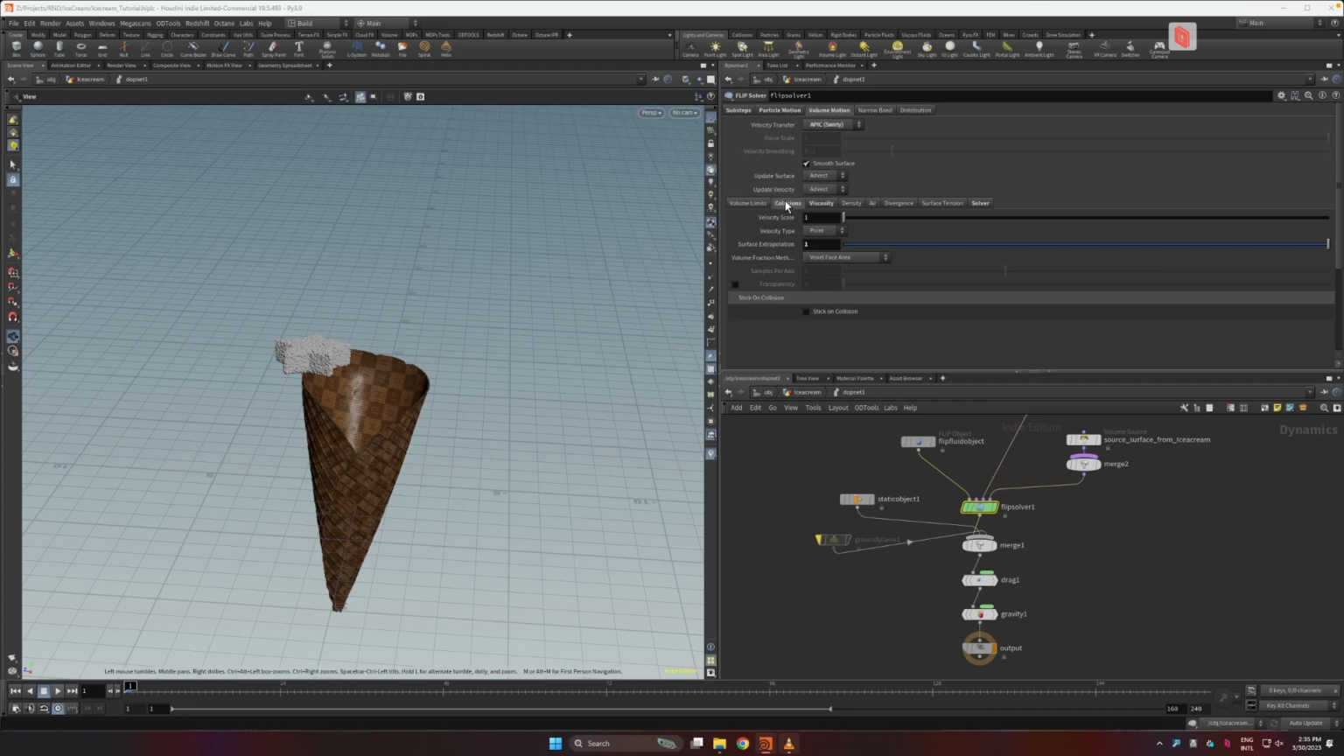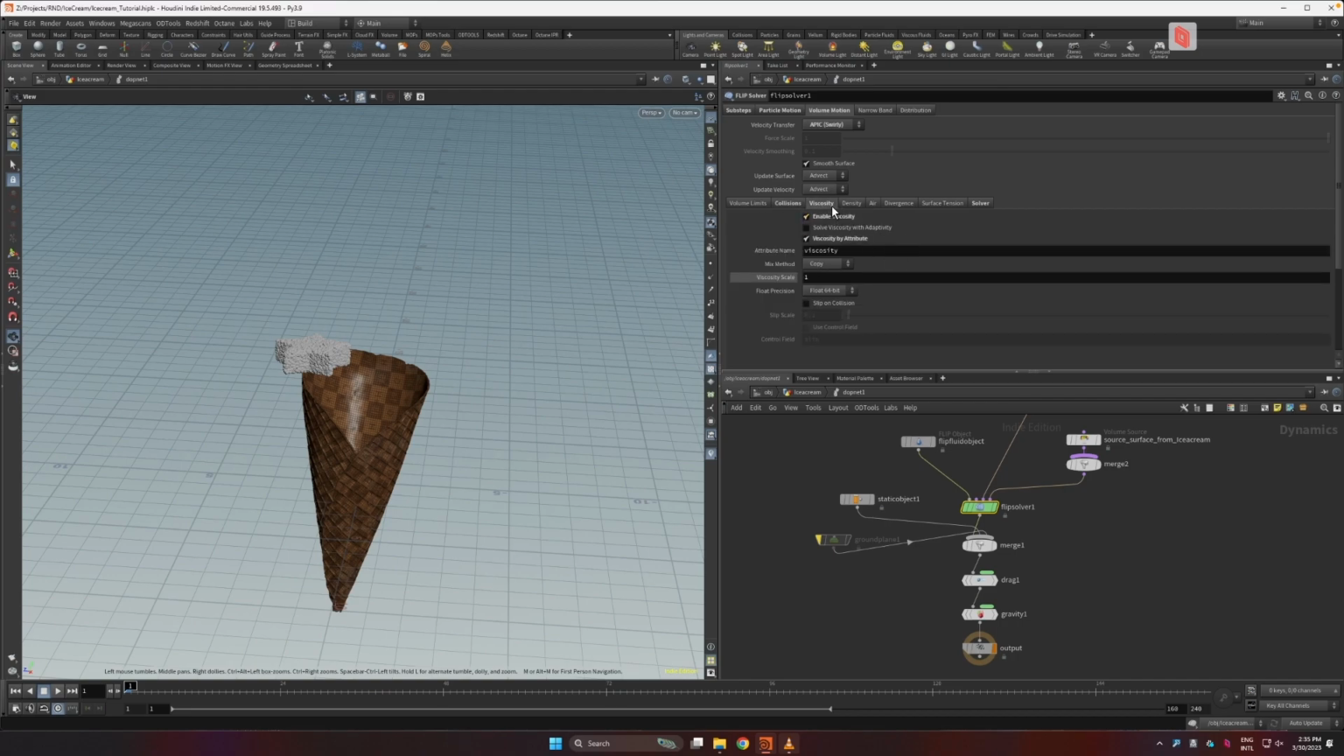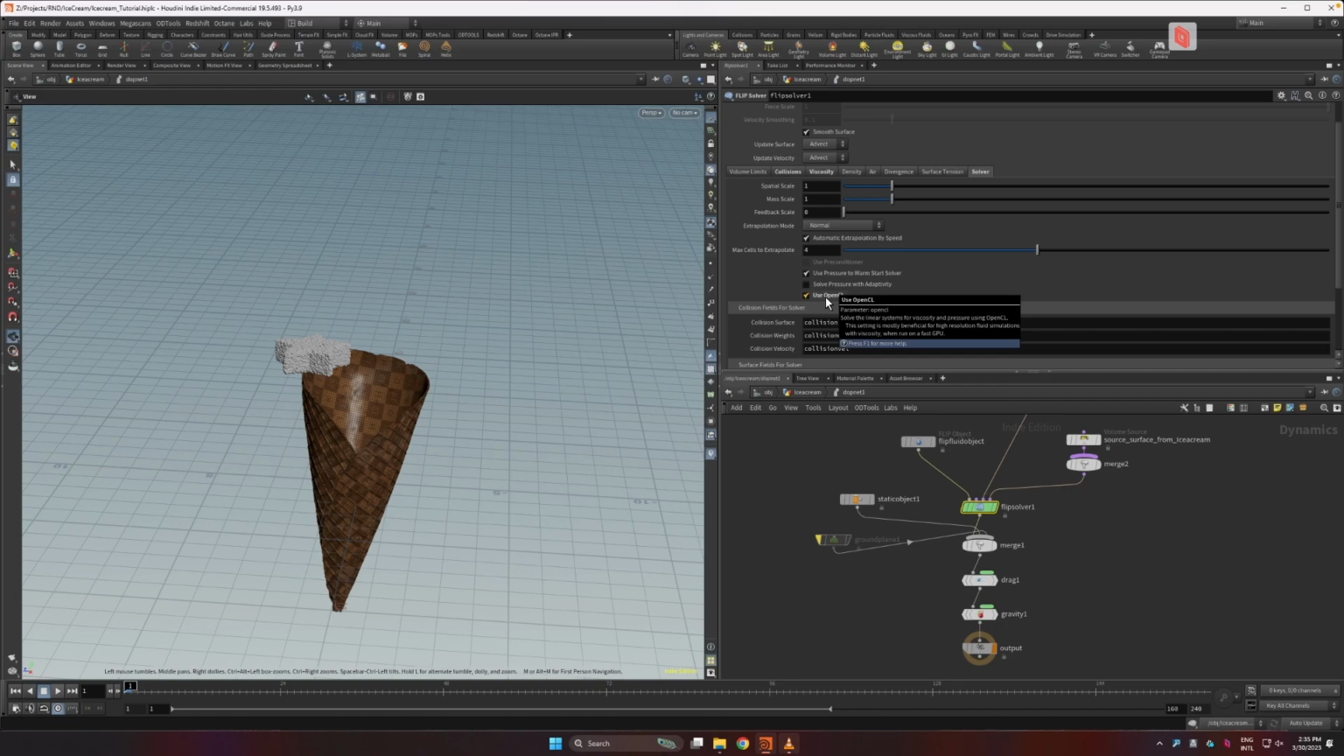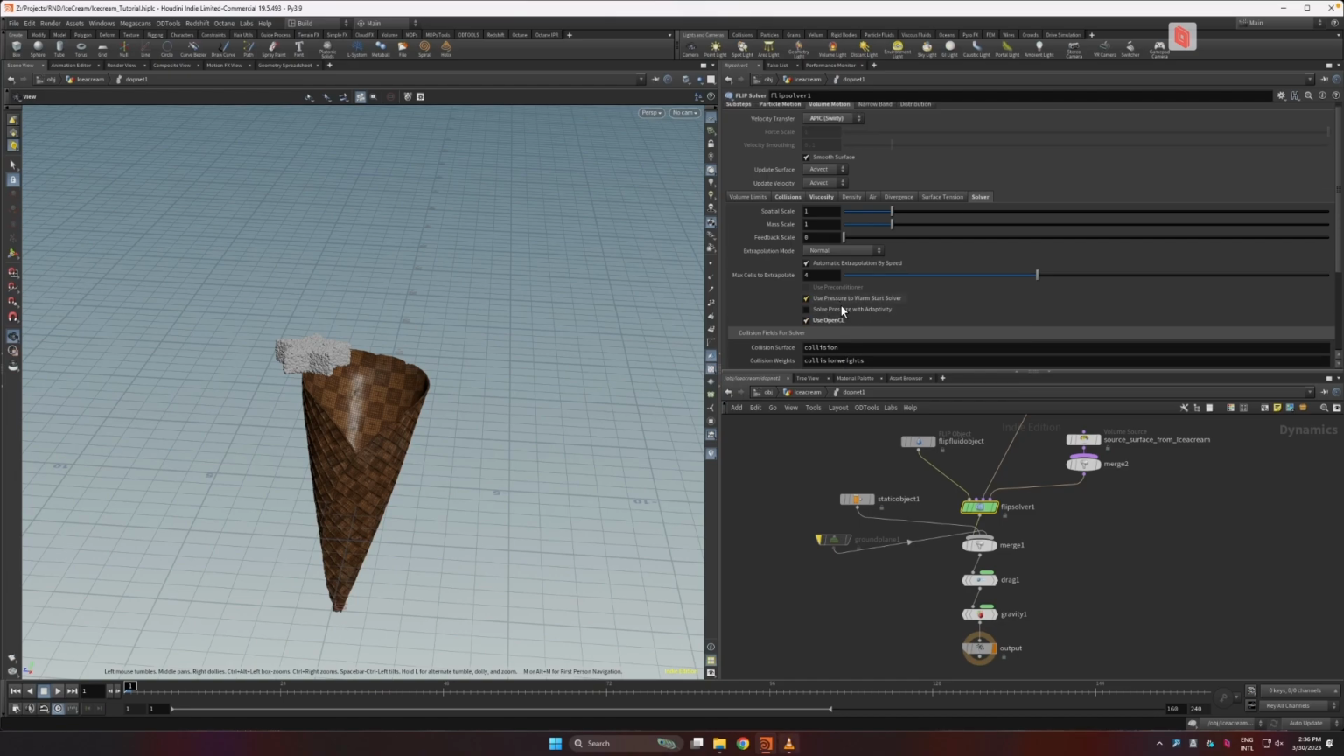And I've also, in the collisions tab, increased the surface extrapolation, so it has more surface area to collide with. I just enabled viscosity and enabled viscosity by attribute, and then here I enabled OpenCL, so it uses my graphics card, and it's a bit faster that way. But be careful if you increase the particle count too much, because you might run out of VRAM depending on what GPU you are running. So if that happens, turn this off and wait for your CPU to do the job slower but more stable.